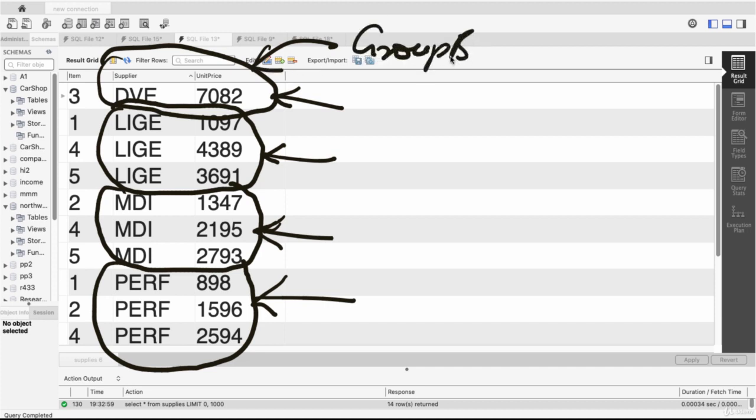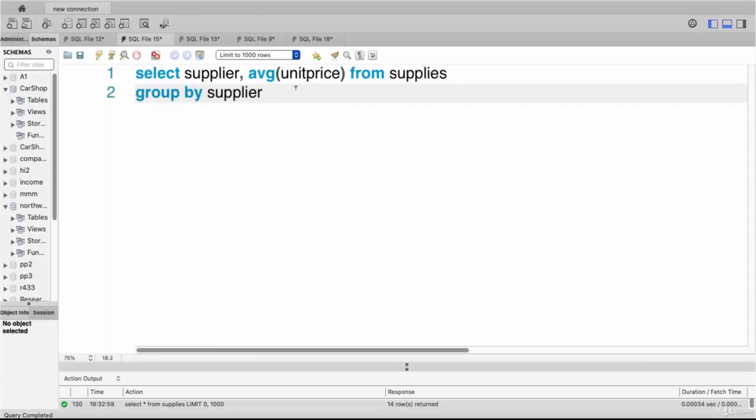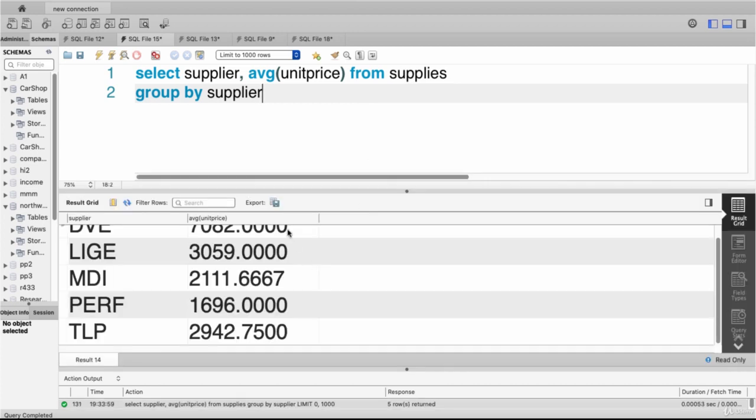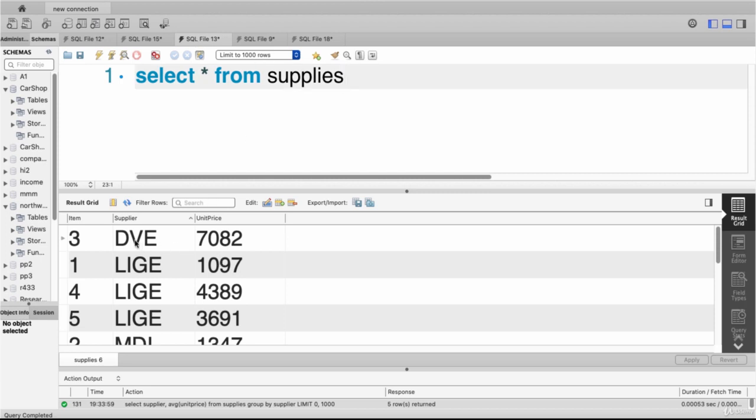Group by what? By these suppliers. Hope you understand this. That's what we are doing in this place, okay? Group by supplier. You can see the output according to what? Each supplier. And you come back here now, for instance, you see that this one remains the same because it's only one in the group.